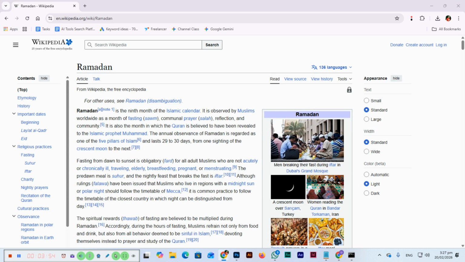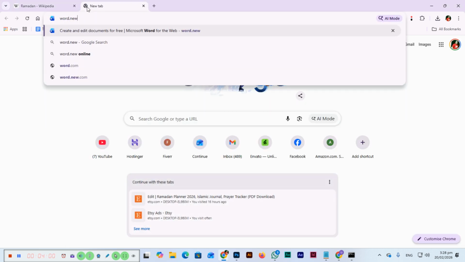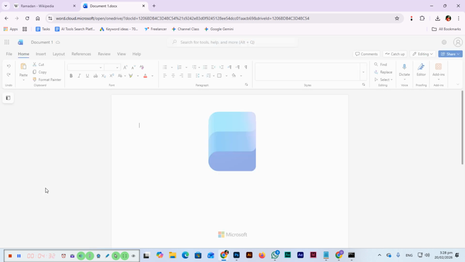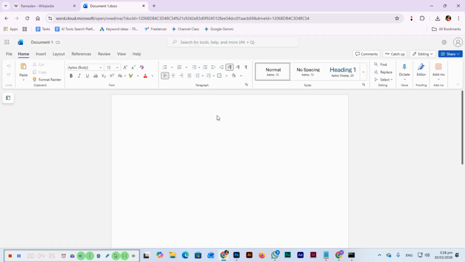Finally, if you need to start writing right away, just type word.new into your browser address bar to instantly launch a fresh Microsoft Word document. So a Microsoft Word document will start in your browser, so you can type word.new in your browser and it is opening. We can refresh, no worries, and see it has been opened.